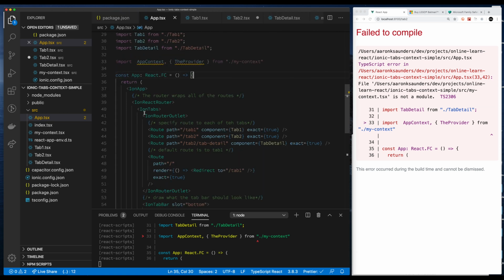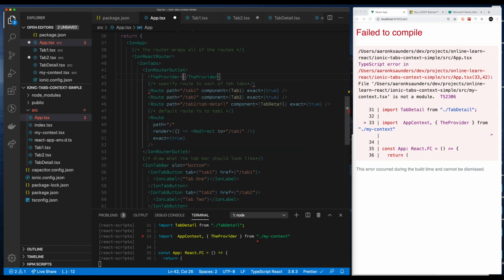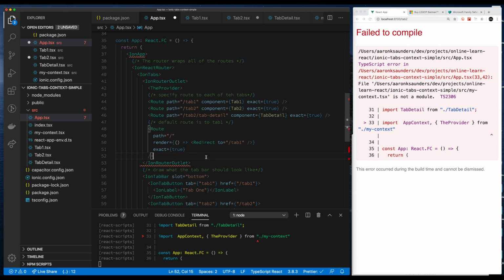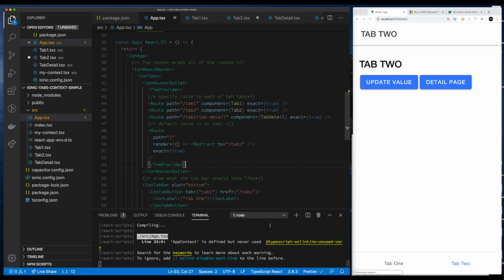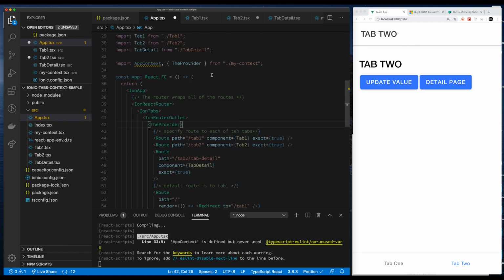And as I said, I'm going to wrap just the parts that need it, and we'll move it later if we run into problems. The provider. So we're going to wrap this guy. So I'm inside of router outlet. We're going to go like this. And okay, so we have our components wrapped, which is the requirement.